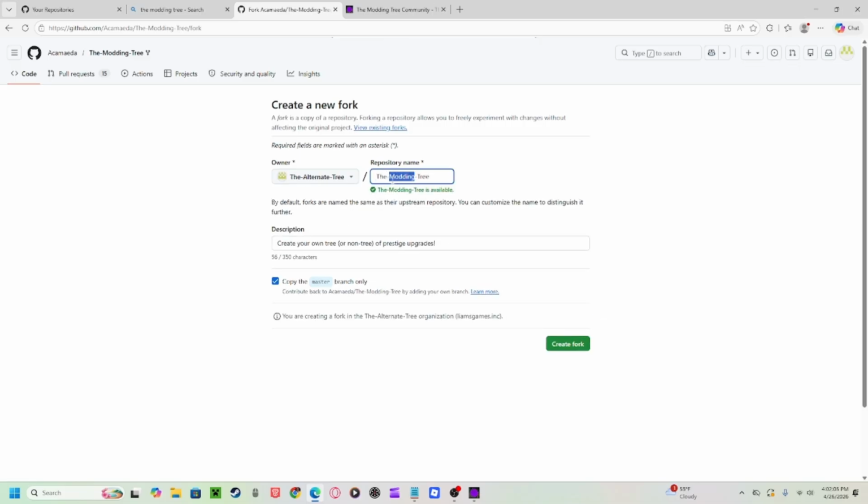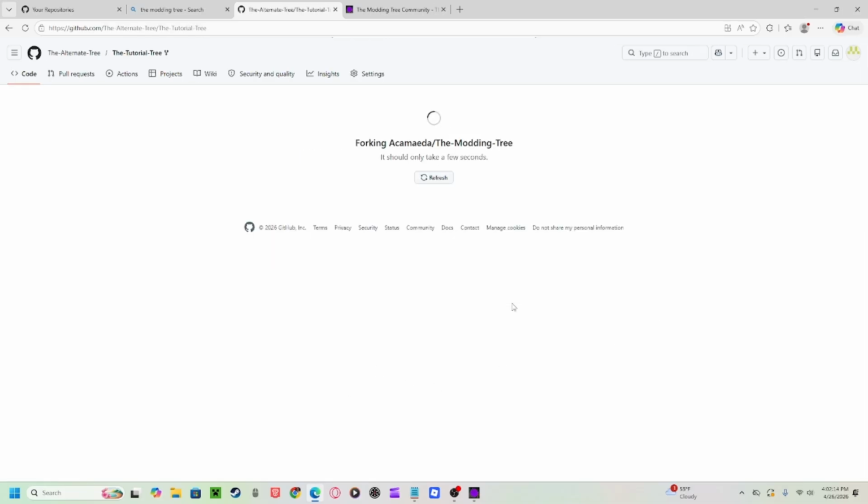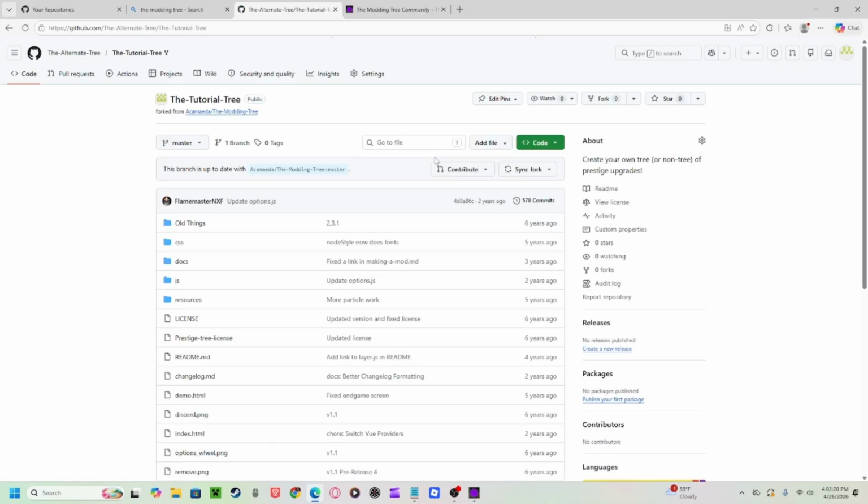I'm just gonna name mine the tutorial tree because it's a tutorial. And this description doesn't really matter, so just create the fork. It'll just take a couple of seconds to do this. If it doesn't after a while, just press refresh. Yeah, I didn't see this.